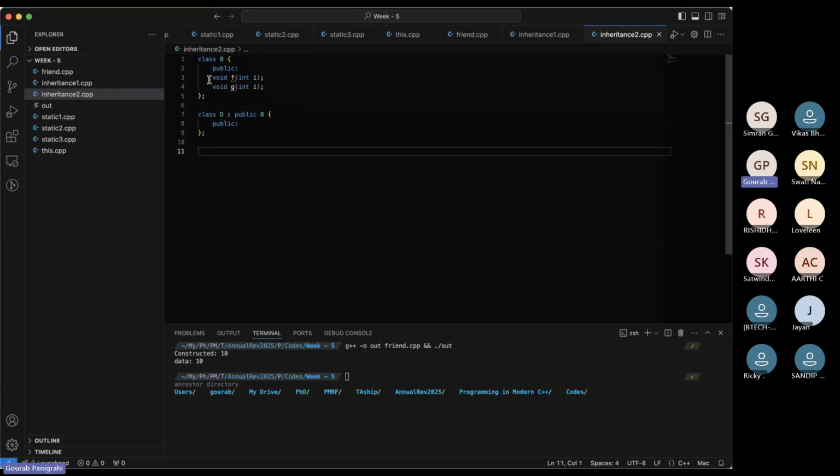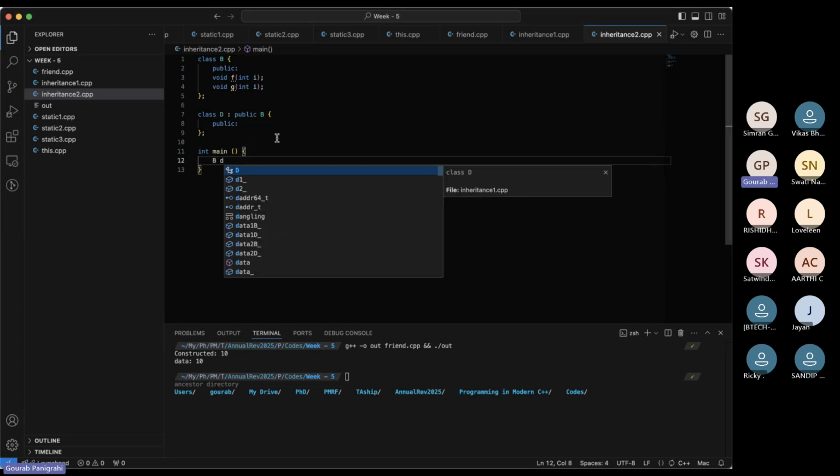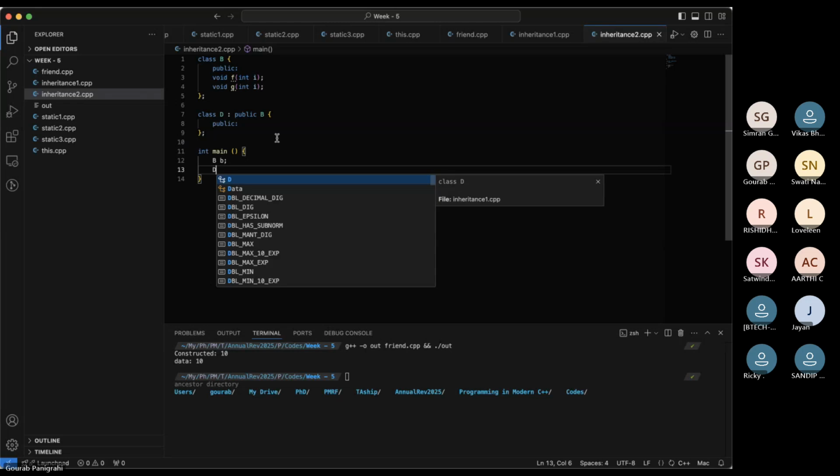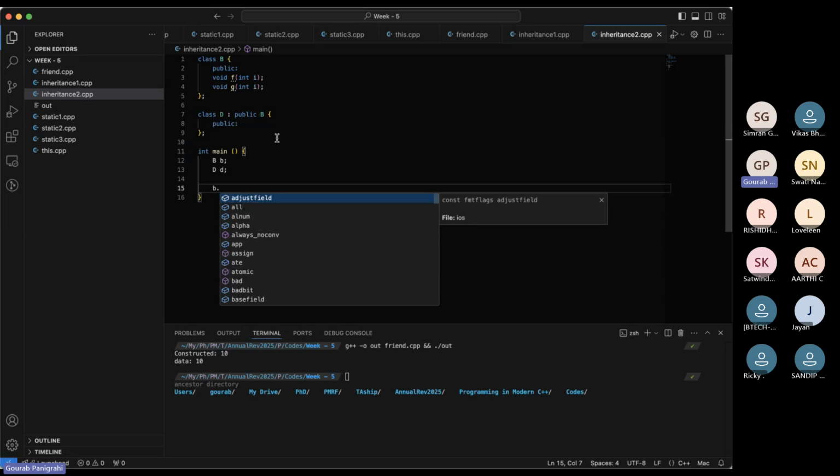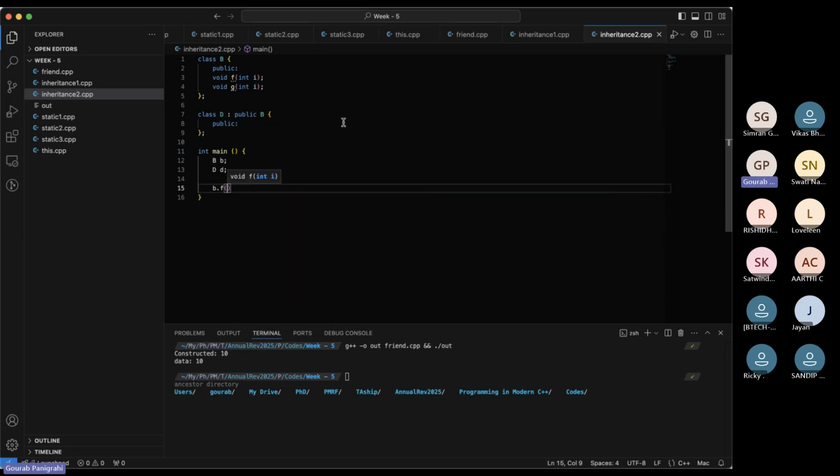The thing is, I can access this function because it's a derived class. What I can do is define object B of class B, and object D of class D, and since it's a public function, I'll call the function f. This is okay. I can probably print it also, whatever it's taking.